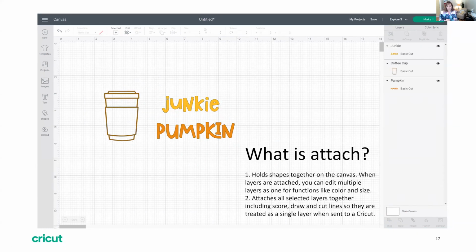Now the third action item is called attach. What attach does is it holds the shapes together on the canvas. When layers are attached, you can edit the multiple layers as one for things like color and size. Attach takes all of your selected layers together, a score line, a cut line, a draw line, and holds that place on the mat so that when you send it to the cutter, it will cut in exactly the position it was on your mat. And I'll walk through how that works.